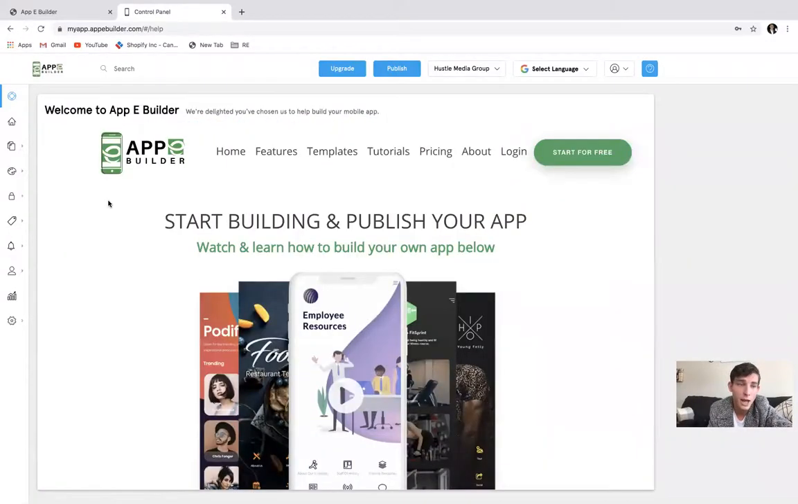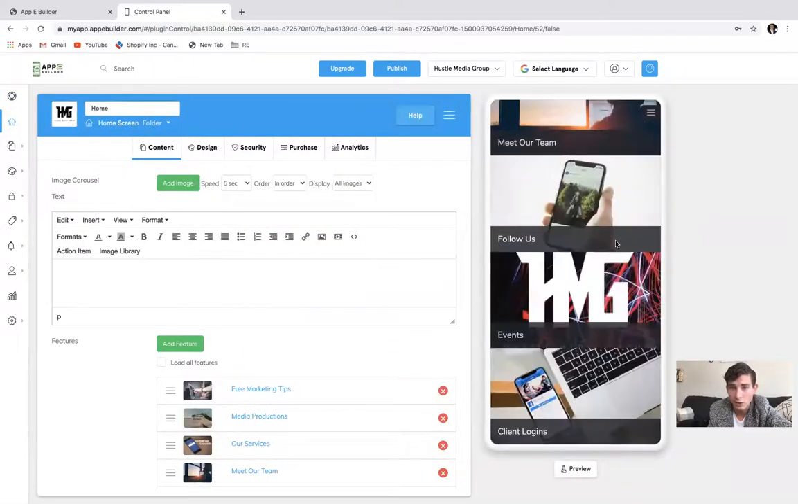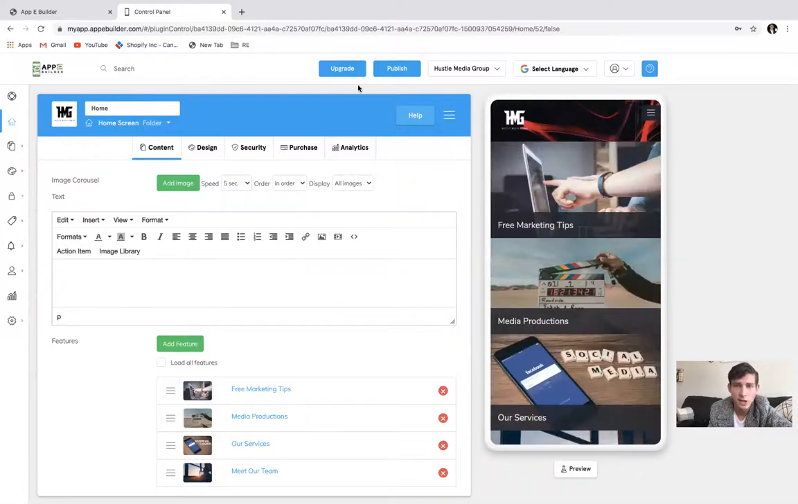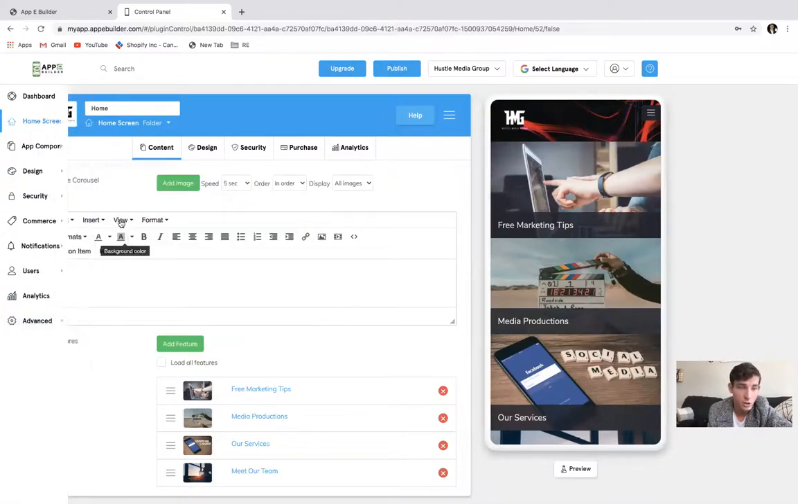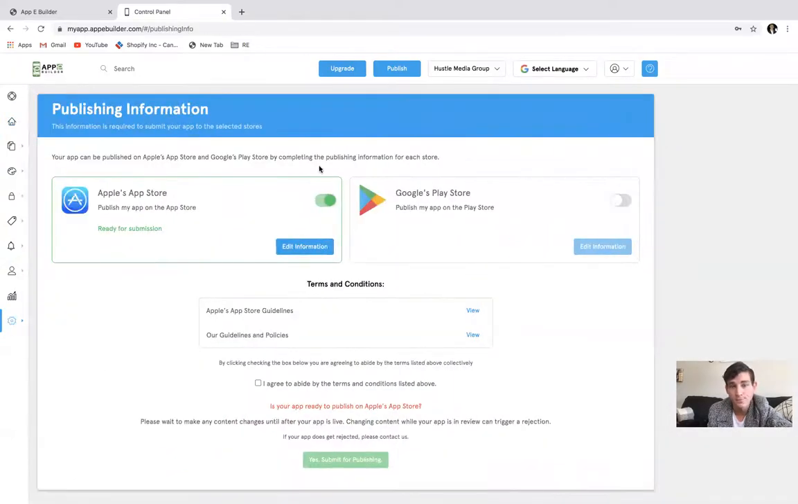So if your app is good to go, you have your home screen, everything is ready, you're going to see that there's an upgrade or publish option. If you're currently on the trial account, you're going to see an upgrade option. Once you upgrade to the starter or advanced plan, you're going to see upgrade and then publish. If my app was good to go, once I hit publish, it will automatically take me to the app publishing information.